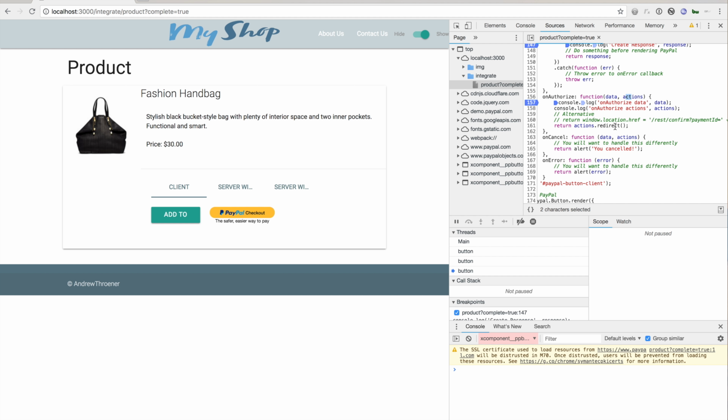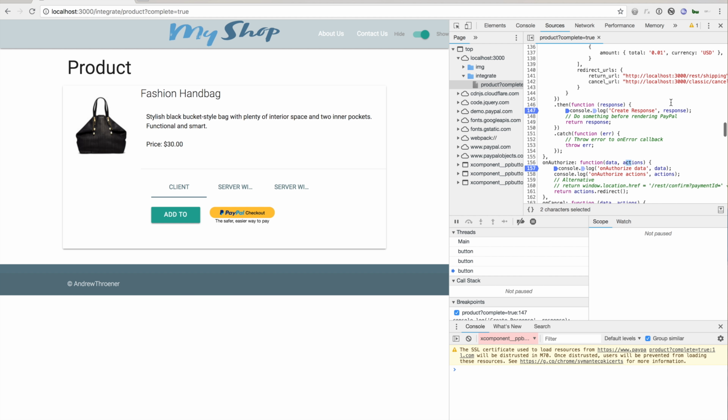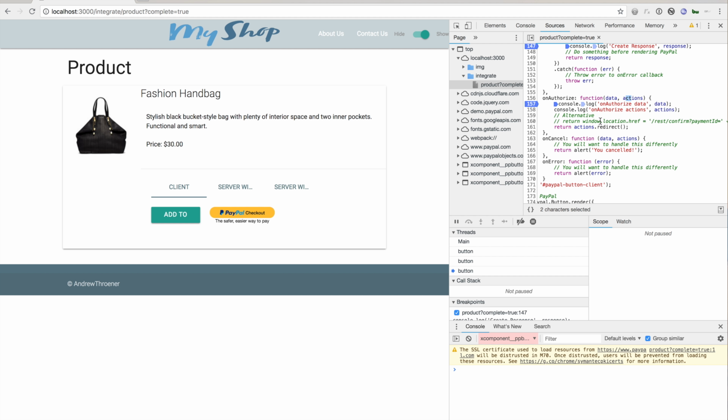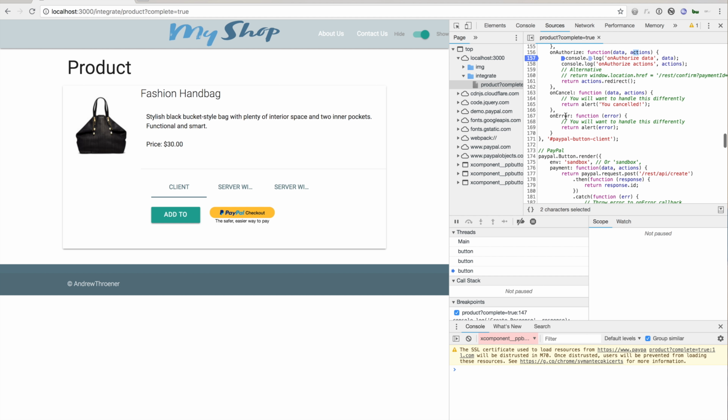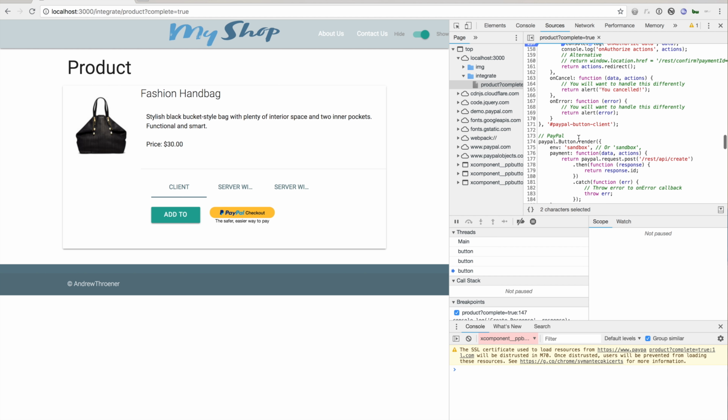Inside here, I'm using actions.redirect, which is just going to redirect me to my return URL that I specified up here. Alternatively, you could do this on your own by using window.location.href and the data from the data variable. The on-cancel callback is called if the user closes the pop-up or clicks the cancel and return URL. The on-error callback is executed if there are any errors during the process. And then you give the ID of the DOM element where you want the button rendered. In this case, we use that PayPal button client ID.